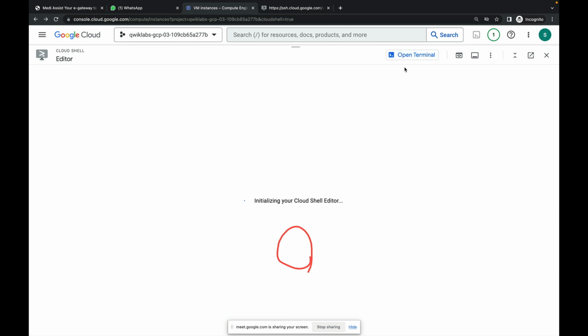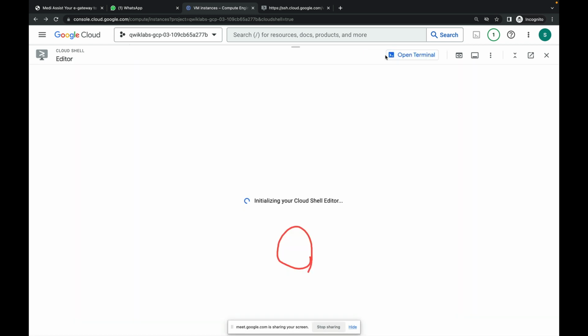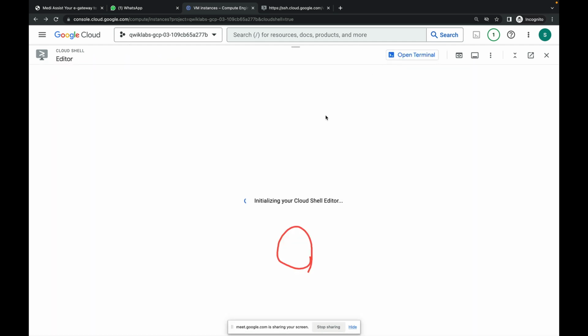There are two options. One is open terminal, the other one is open editor. That editor is Visual Studio Code. Okay. Understood? There are two options, one is terminal, one is editor. Hope you understood, right?